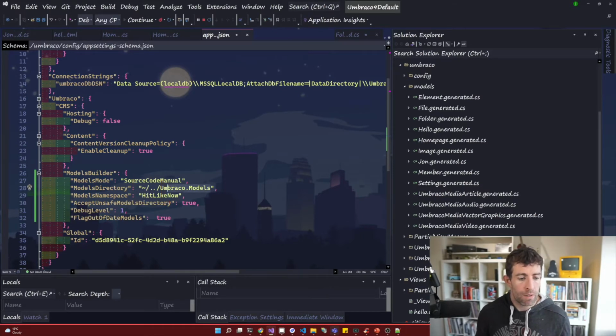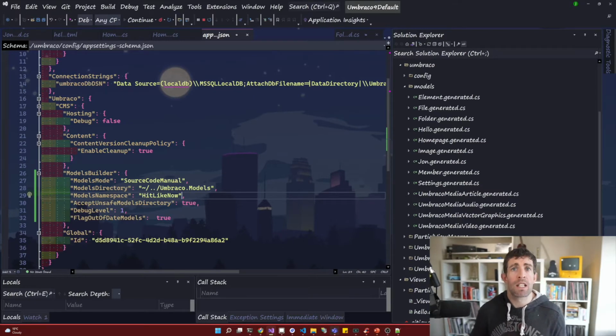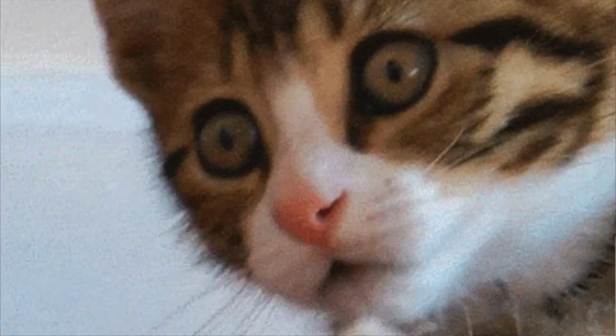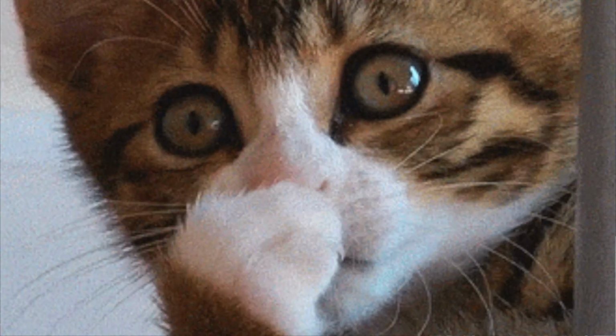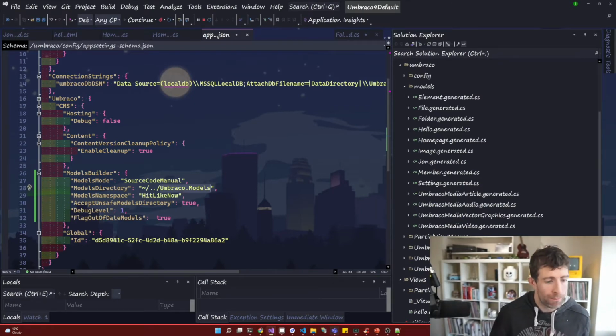So let's talk about generating your models within a class library. So first off, by default, the security that Umbraco comes with out of the box considers generating classes outside of the web root a security violation. So if you want to start using your models in your class library, you're going to have to use this accept unsafe models directory. So this needs to be set to true. If it's set to false and you start trying to generate your classes in a different folder outside of your web root, security error, computer says no.